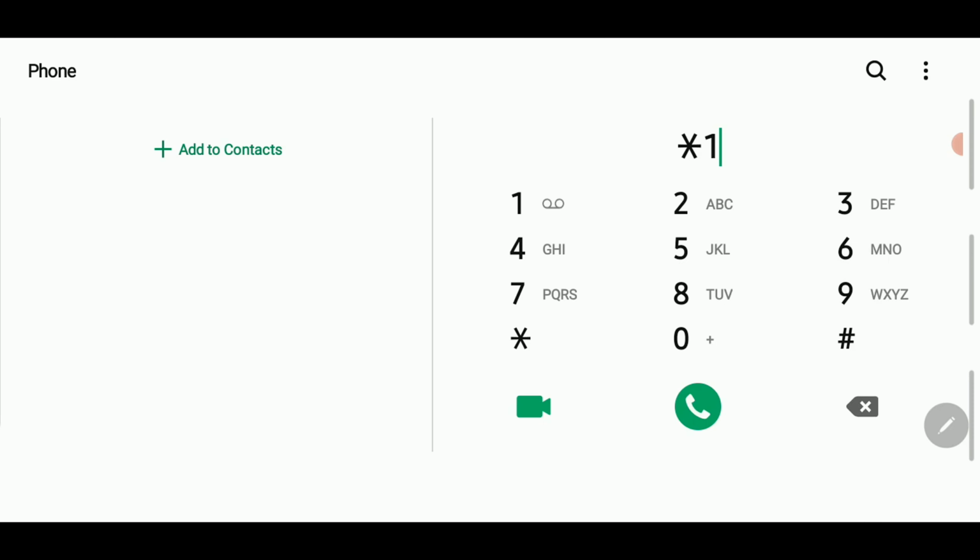Today I'll be talking about how to transfer airtime on AirtelTigo. So if you're on AirtelTigo and you're wondering how to transfer airtime from one AirtelTigo SIM to another, then this particular video is for you.